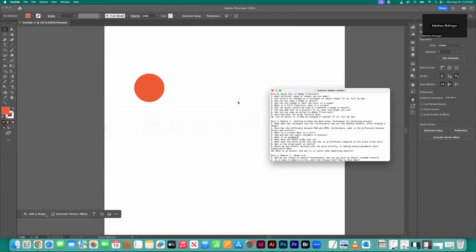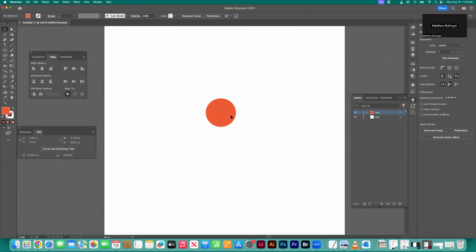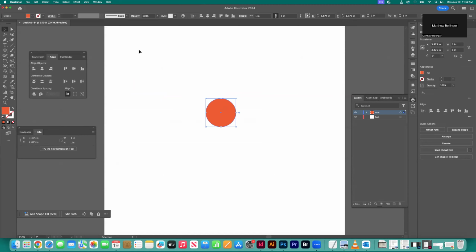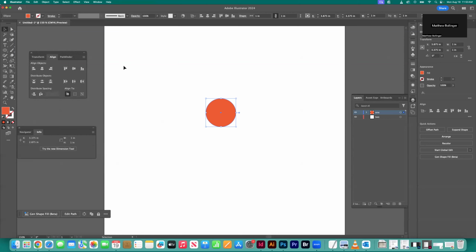Okay. I think we're at our last question, if I'm not mistaken. What is an anchor and why is it useful when modifying objects? Okay. So remember, most objects, if not all of them, are going to have anchor points. Even a circle has anchor points. I can't see them right now because I have the black arrow tool selected, but I can come over here and select the direct selection tool, or I can hit the shortcut A.